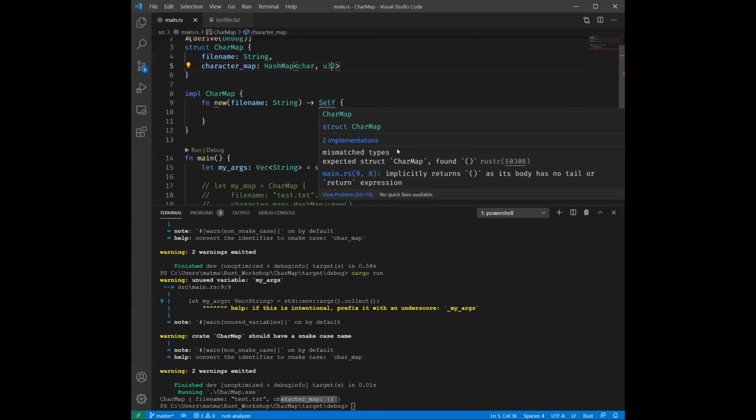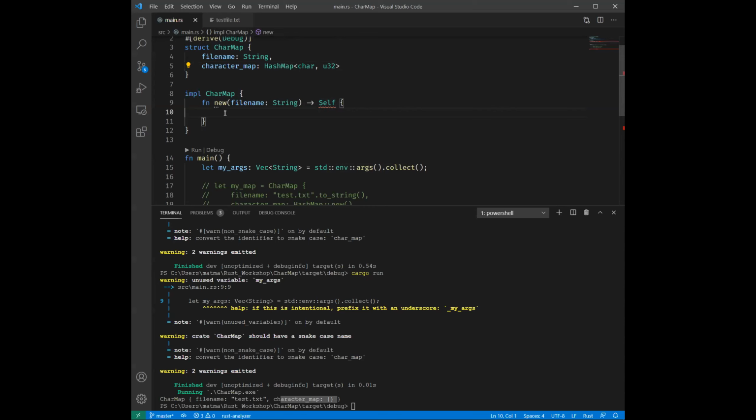In this case, you can see Rust Analyzer has told me, hey, I expected you to return a char map, but I found parentheses. That means you return nothing. Parentheses are the unit type. It basically is representative of void, of nothing. In this case, there's nothing in the function, so I'm returning nothing. So let's actually construct the char map.